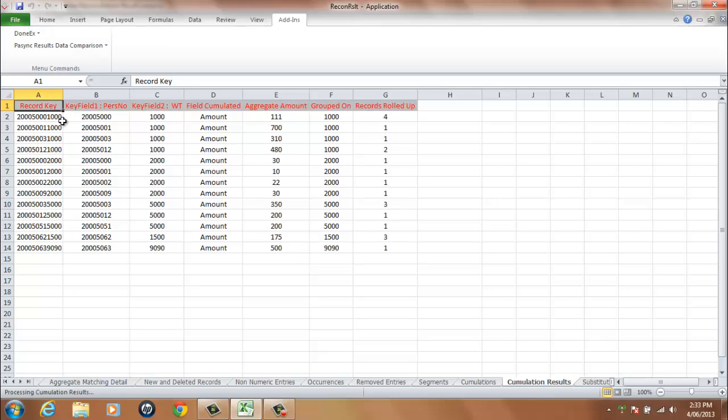The Grouped On column field is the designated italic field to roll the records up into a single value. The Aggregate Amount column is the underlined designated field to sum on. The Records Rolled Up column informs the operator of the number of records used in summing up the aggregate amount.